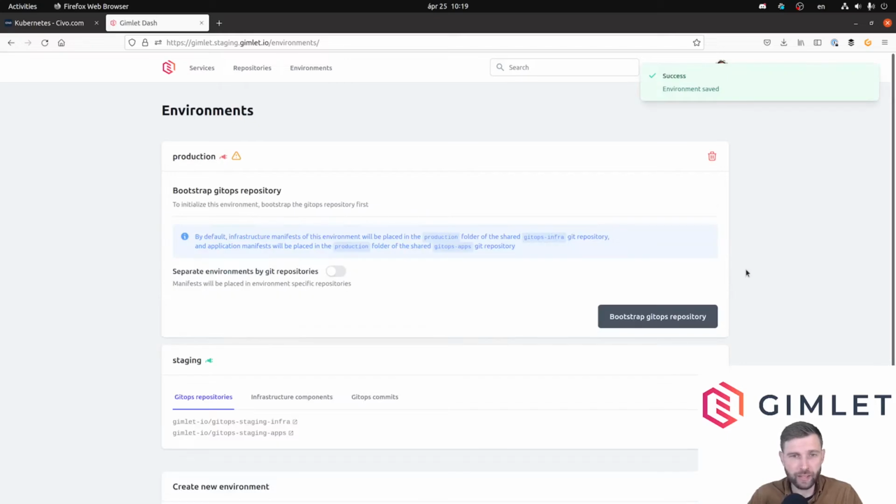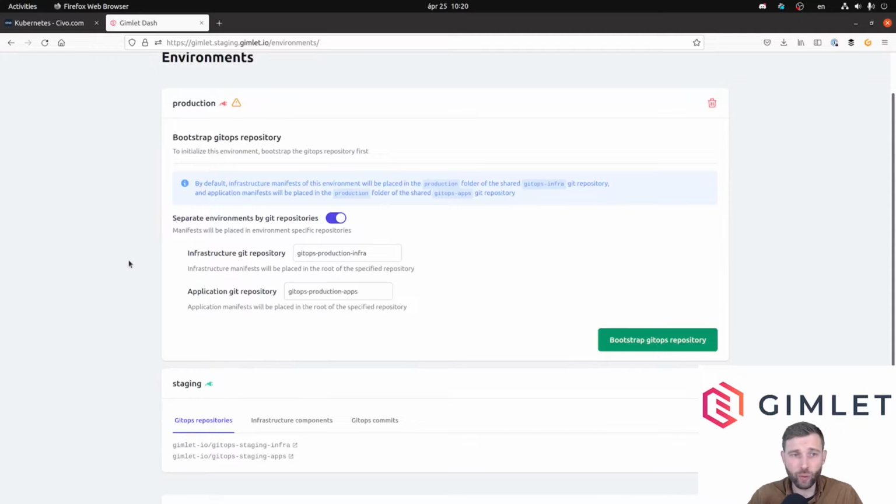And by hitting create, I essentially created just an entry in Gimlet's database, but to make it a real environment, I'm going to bootstrap a gitops environment in this one. I'm going to follow the naming convention of gitops environment name -infra and -apps with this environment too.